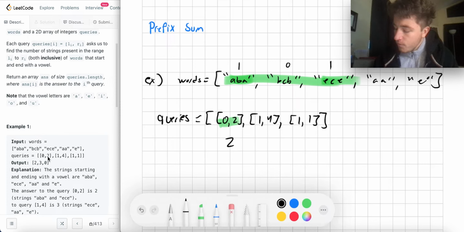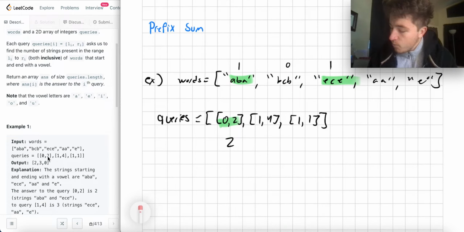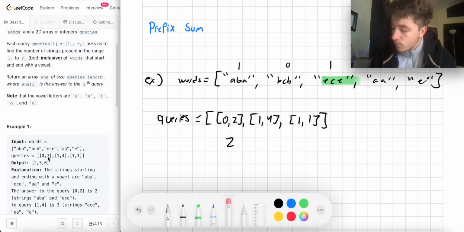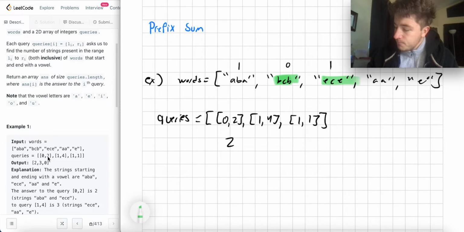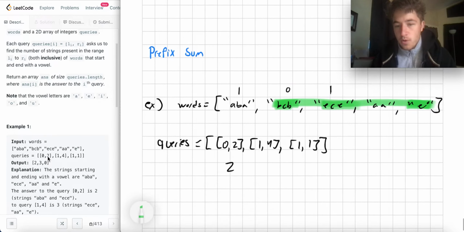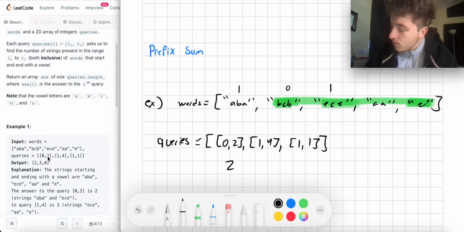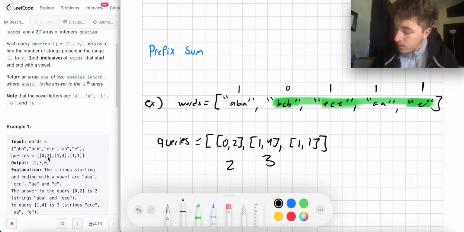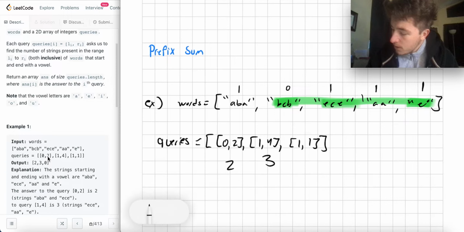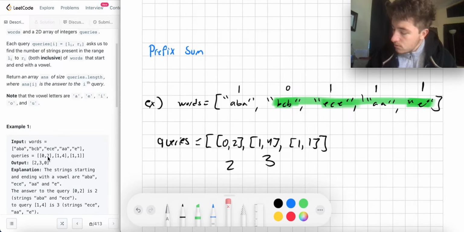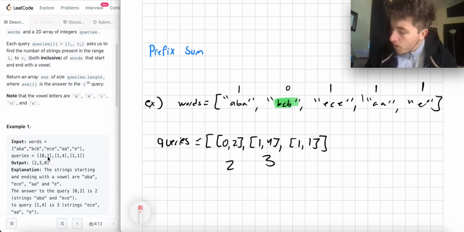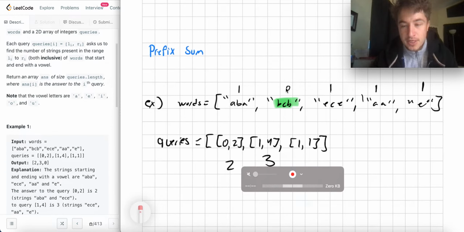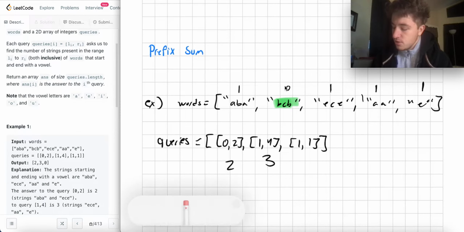How about 1 to 4? Well, from 1 to 4, we're starting here, 2, 3, 4. So in this range, how many of them start with a vowel and end with a vowel? Well, this does and this does, so you get 3. How about 1 to 1? Finally, 1 to 1. Well, 1 to 1 is just this single element, and there's 0 elements within that range that meet this filtering condition. So the answer is 0.